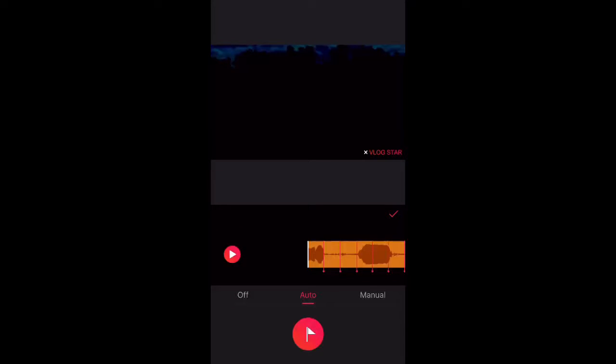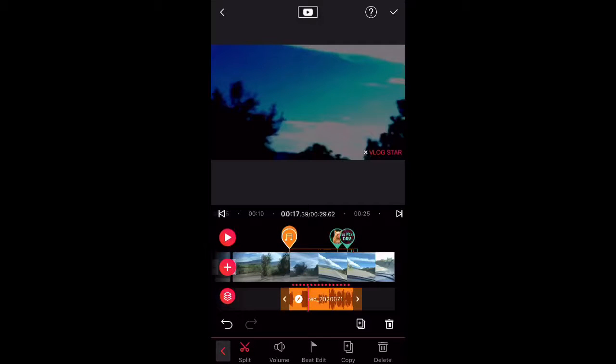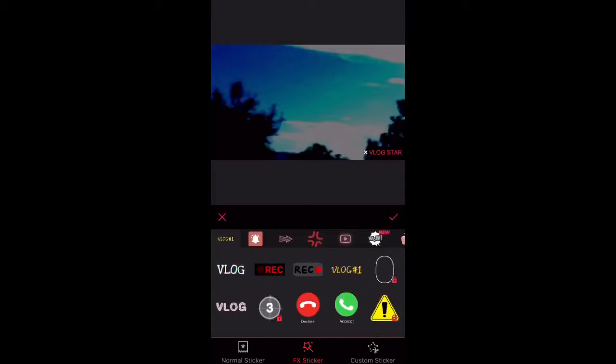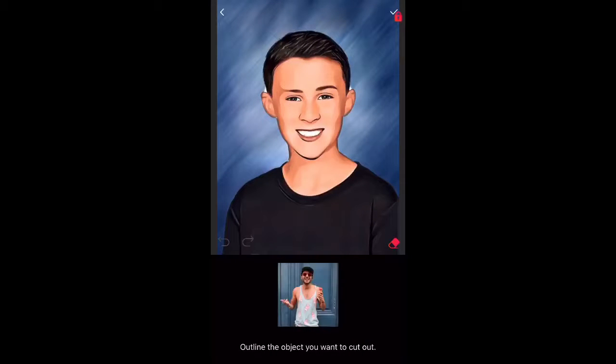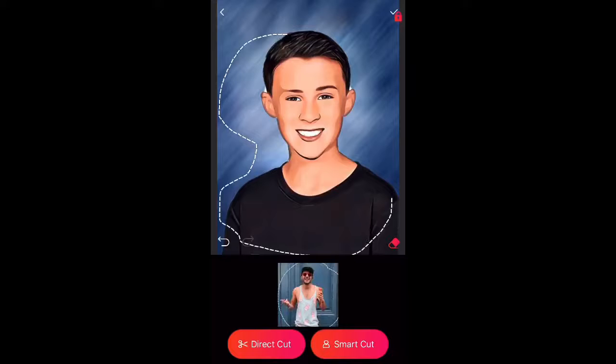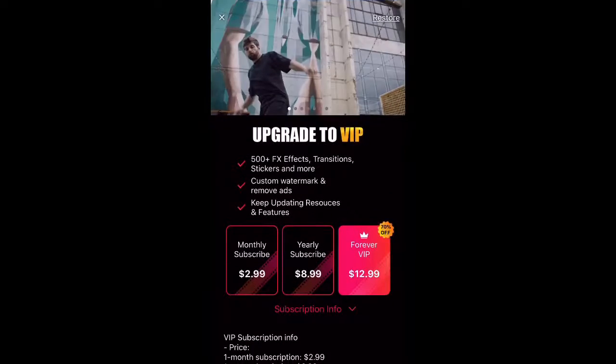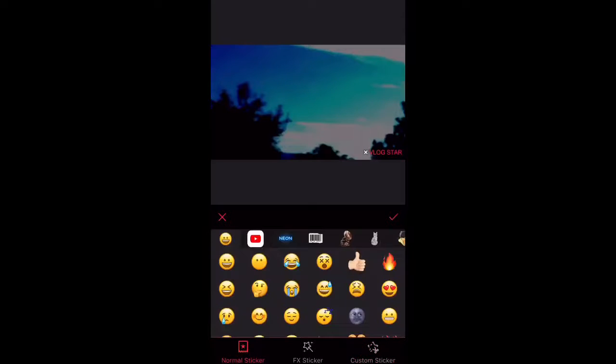And then here you can do the beat edit. You can put it on auto so it kind of vibrates whenever it thinks there's a beat. And then you can obviously change the volume. You can copy and delete it. Pretty basic. Yeah, that's most of the stuff. I know there's custom stickers, which I actually don't think you can do. Yep, that's VIP. So you can't use that.